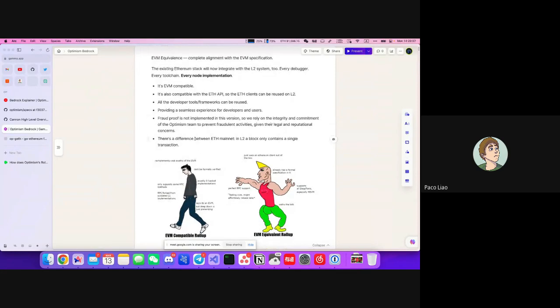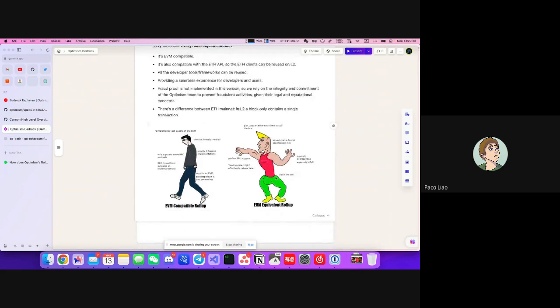But there's a difference from ETH mainnet. In this version, in a layer 2 block, there is only one transaction. But in ETH mainnet, a layer 1 block can contain multiple transactions. So this is what an EVM equivalent rollup means. So they are compatible with all the infrastructure in the ETH mainnet.